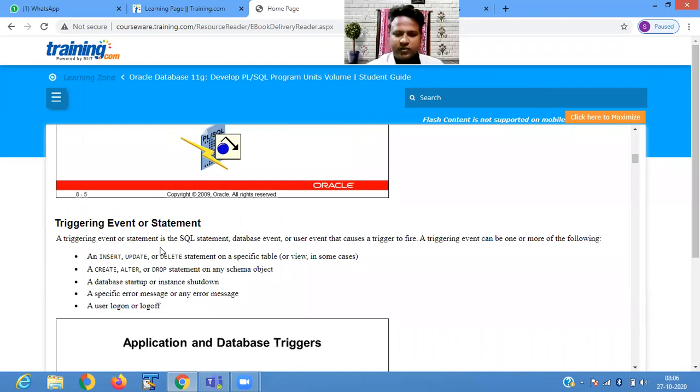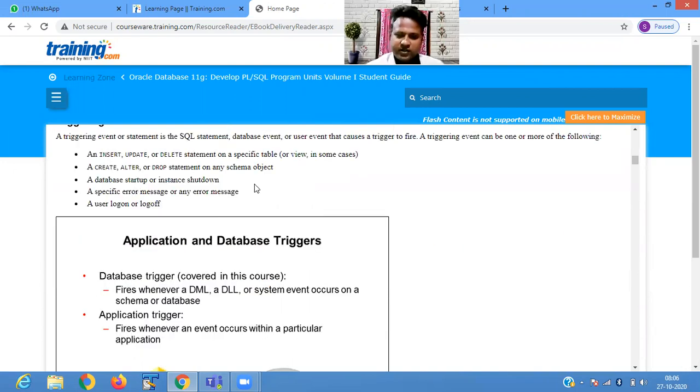A triggering event is a SQL statement that the user issues which causes the trigger to fire, like when your insert, update, delete, or create, alter, drop statement runs. At that time the trigger is fired. Also a database startup or instance shutdown, when you want to stop the instance, and a specific error message or any error message occurring.